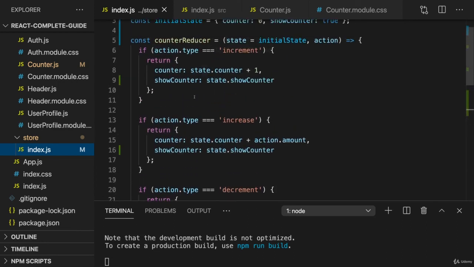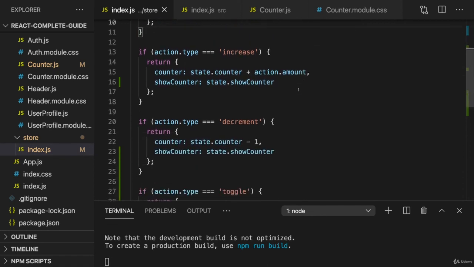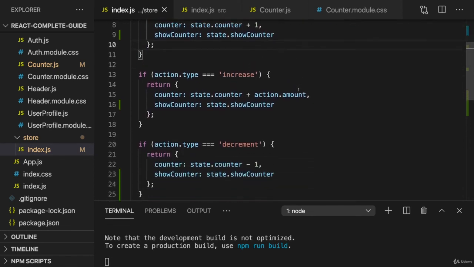Of course, this data is still kind of connected. We have the counter and then the state whether we want to show it or not, but it's two totally different values which are changed in totally different ways. So therefore, that is how we can manage multiple pieces of data.